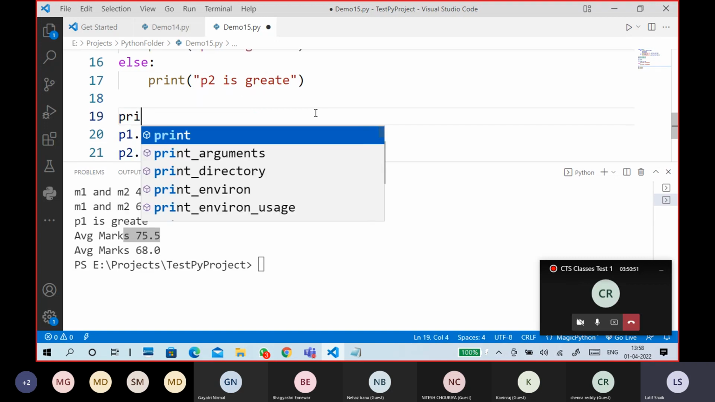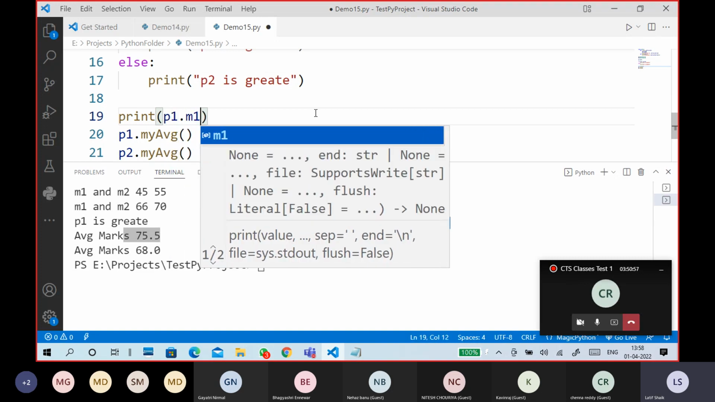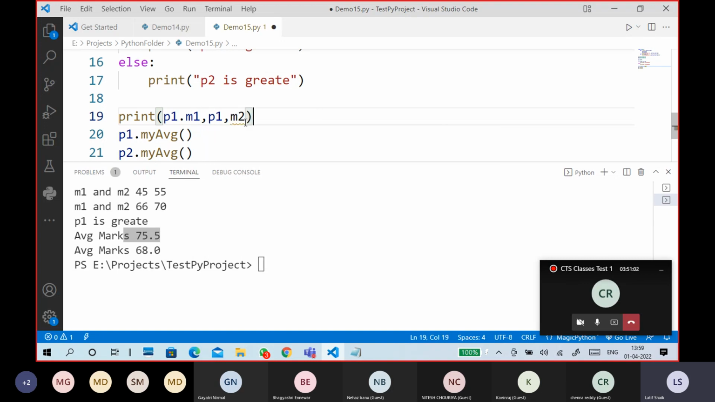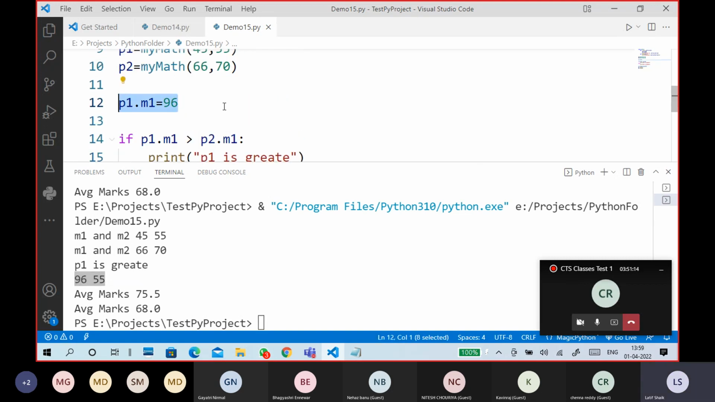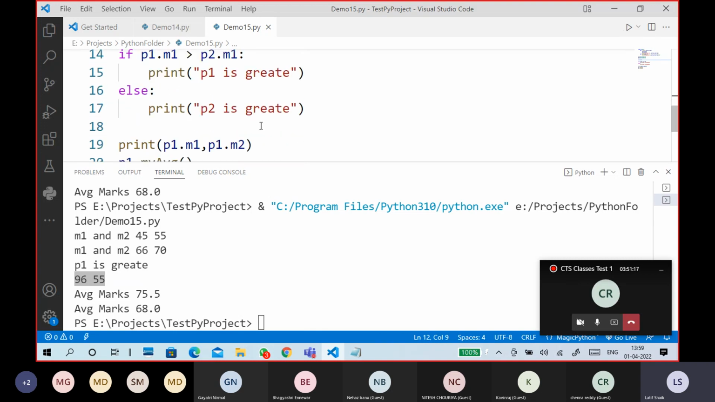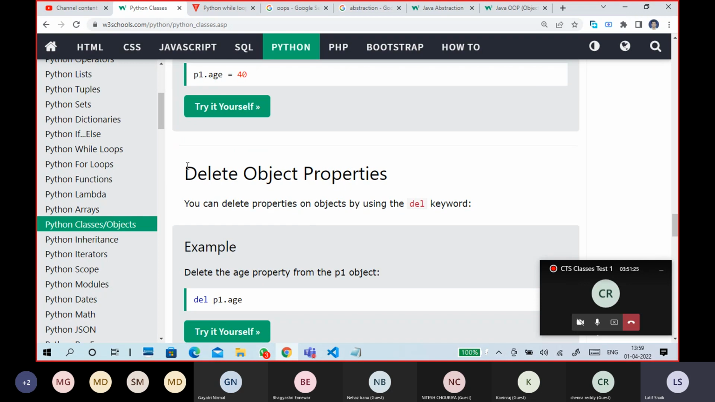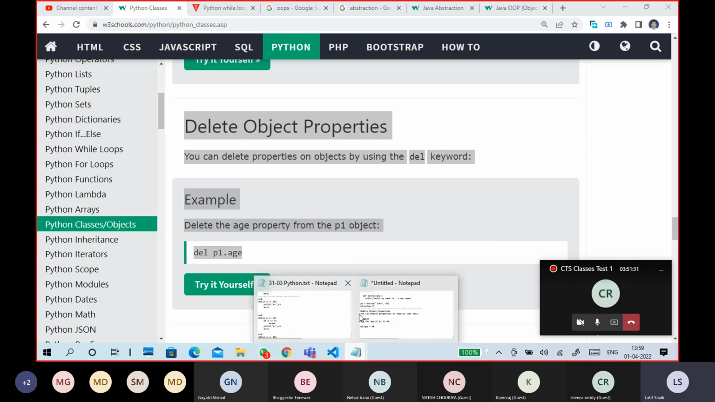Okay, so look at here. So print P1.M1, comma, P1.M2. Just look at here. This value is changed. So this is modifying parameters. Also we can delete some parameters. So we can modify, and also we can delete object properties like this.